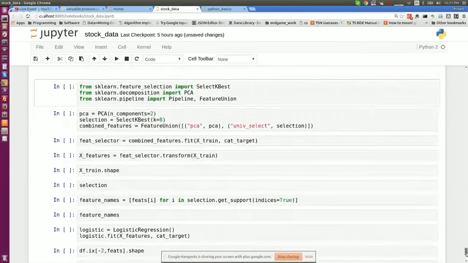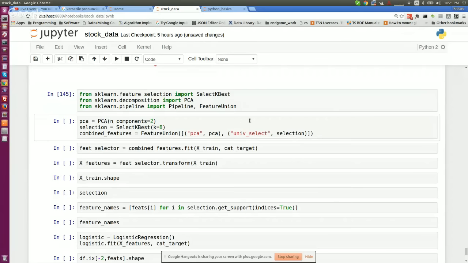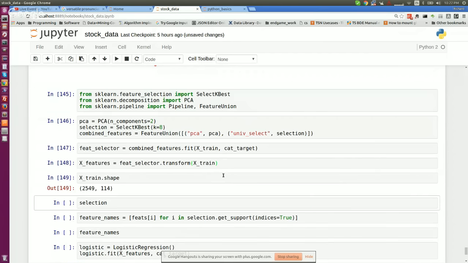Then the last thing I want to demonstrate is feature selection. We can use scikit-learn to do the feature selection. Scikit-learn has SelectKBest, and also the PCA, the principal component analysis method, to decrease dimensionality. Then we import that. First we get the two most principal components in the PCA analysis, then select the 8 best features in our feature set and put them together. Then use the combined features to fit this logistic regression model, then get the shape.